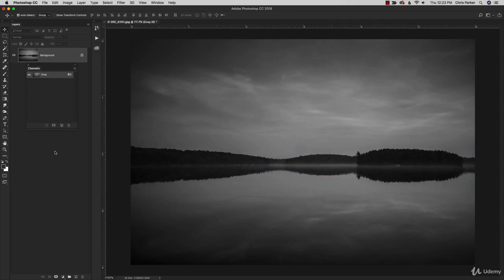In the next lesson, I'm going to share with you my recommendations for converting your color images to black and white so you have full creative control over your images and can create more art-worthy, inspiring black and white conversions.